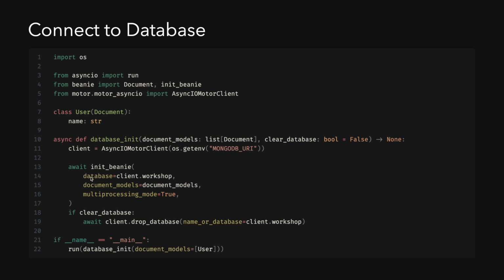First of all, we need to have a database name, so we use the client, and then we name our database, for example, workshop. Then we will use document models, and then multiprocessing mode true. And what is it? It will patch the Motor client to use the process event loop. It will be easier, guys, to use that option. And as you can see, if it's true, we clear the database.